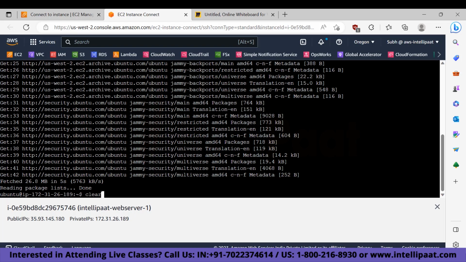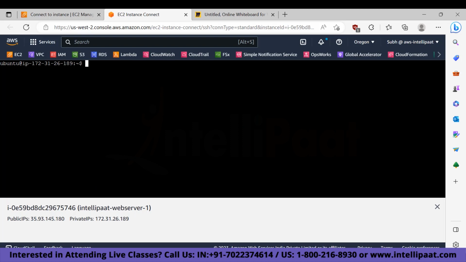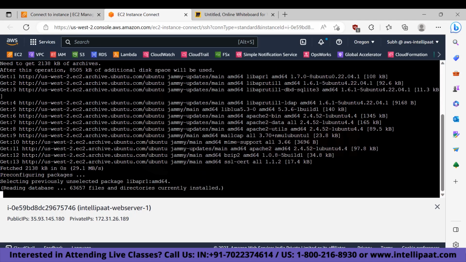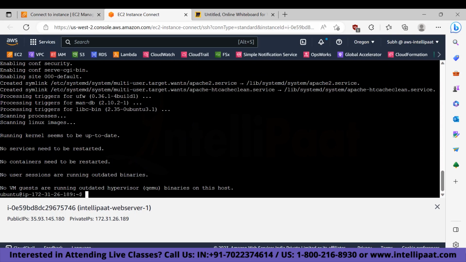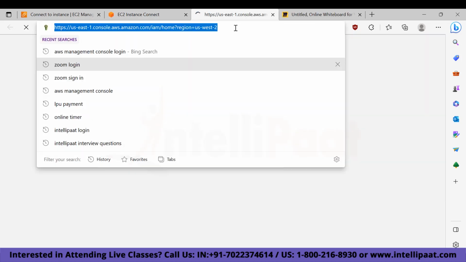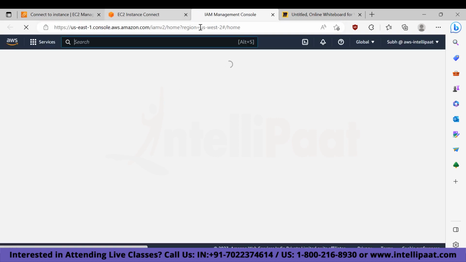Now once the update has been done, we can install our web server right over here. For installing the web server we can go with Apache. I'll type in sudo apt-get install apache2 -y. So we are installing the Apache web server. Now the Apache web server has been installed. Let's check whether the Apache web server is visible or not. You can copy the public IP of the machine, and over here let me paste that, the IP of the web server.